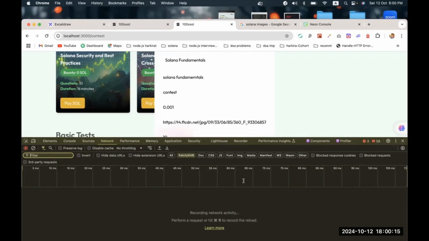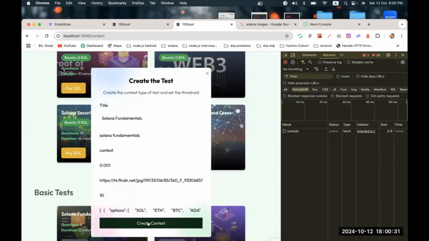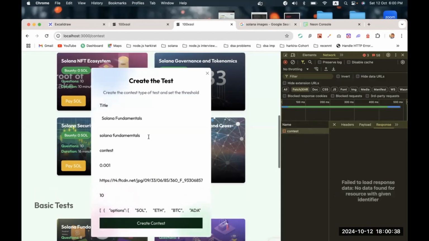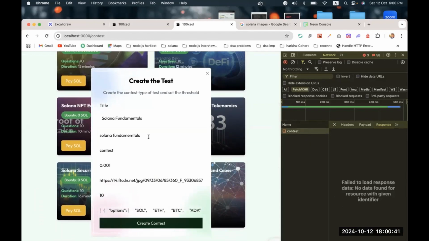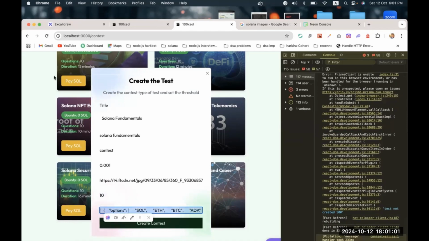How can I change this position? Oh, I have created this again. Why is this? It should give me an alert. Prisma client is unable to run in the browser environment. I think I have to resolve this.